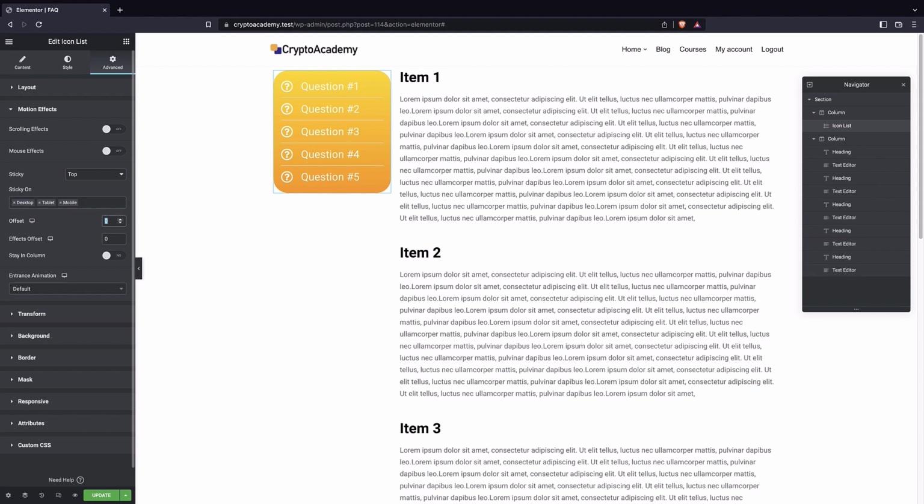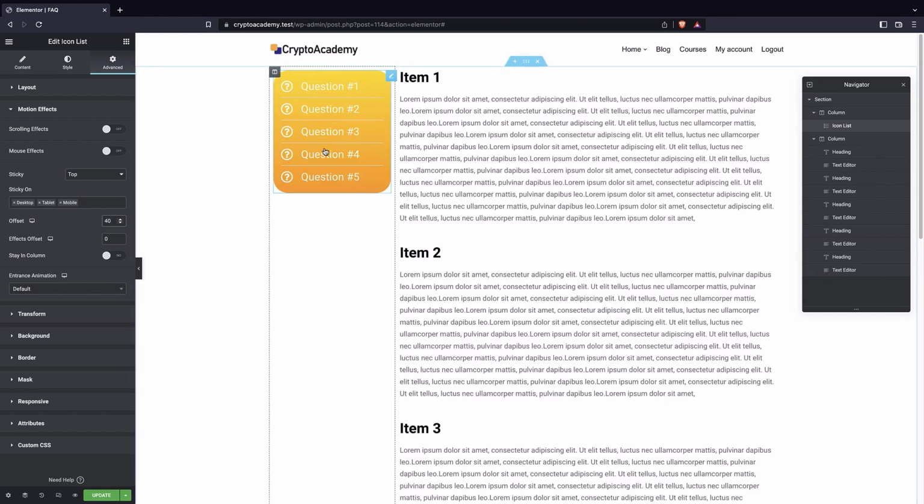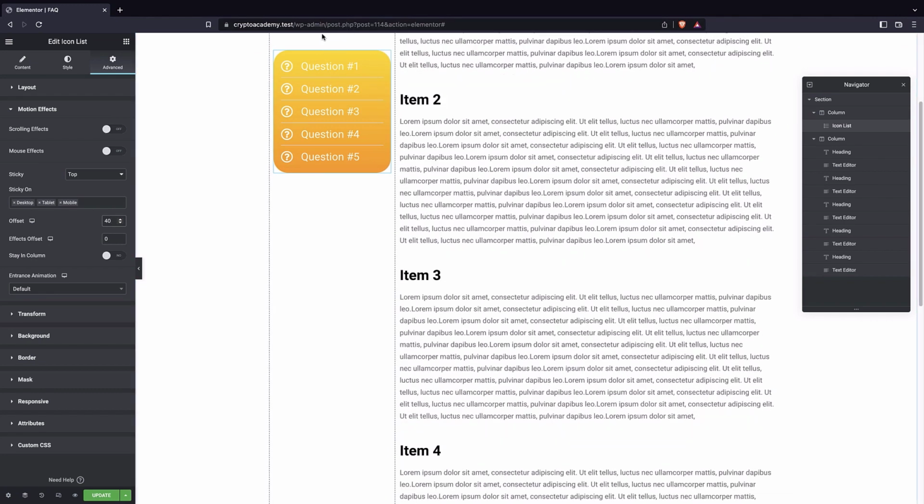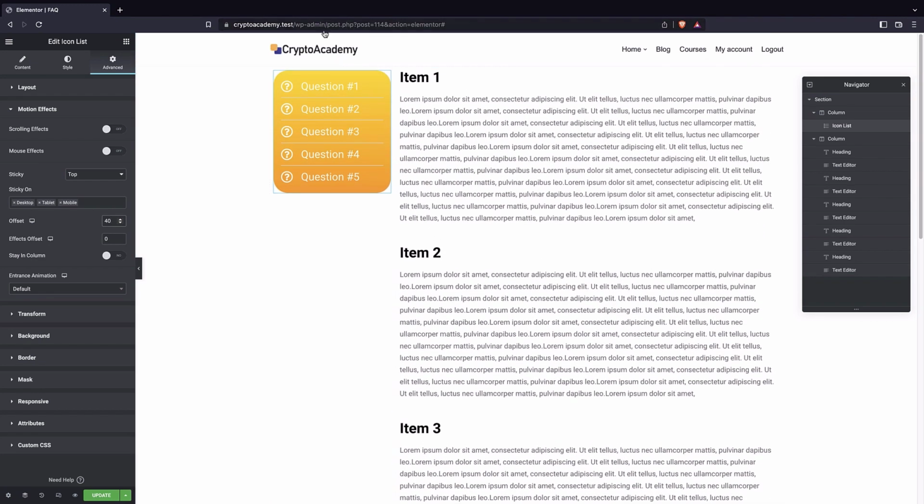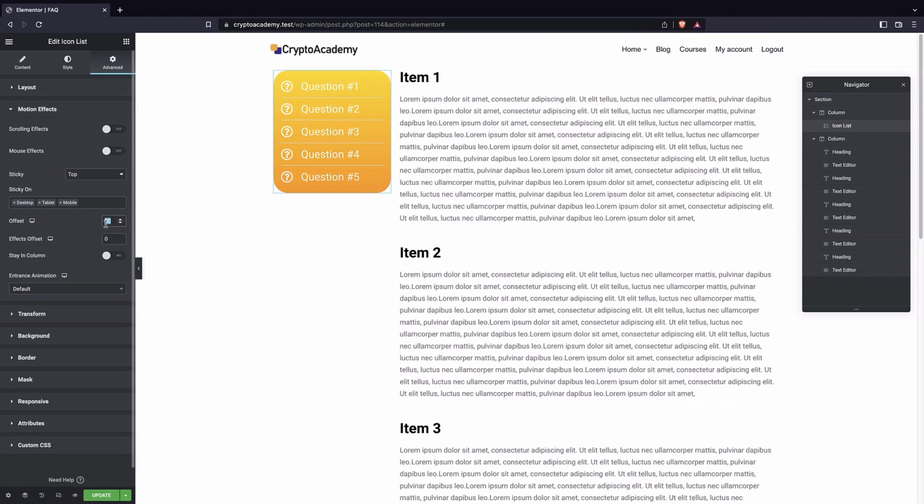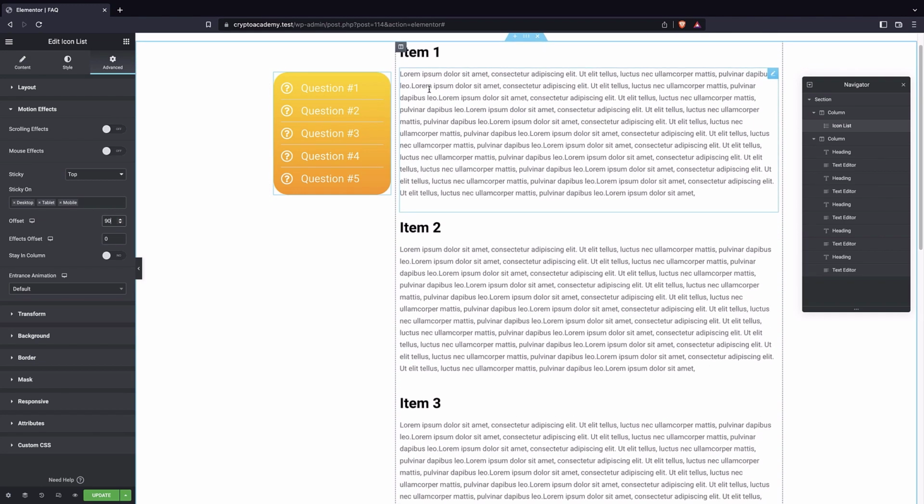So if I just give it 40, you can see that it's in its position, but as soon as I scroll, it's not going to touch the edge of my page, so it's going to have some space equal to 40 pixels. So I can just set it to, for example, 60, and as you can see, we have this nice effect. So maybe 90 I think is good. So it's in its position, but then it's just going to come down.